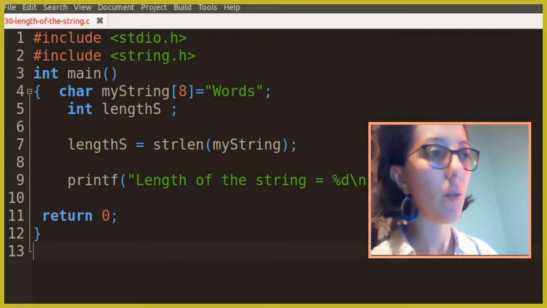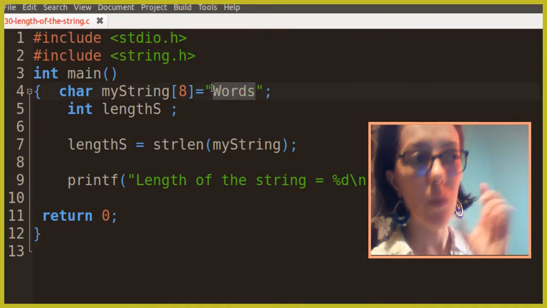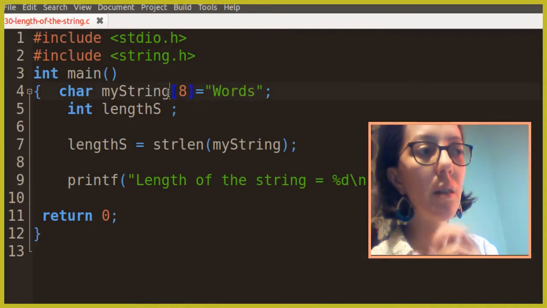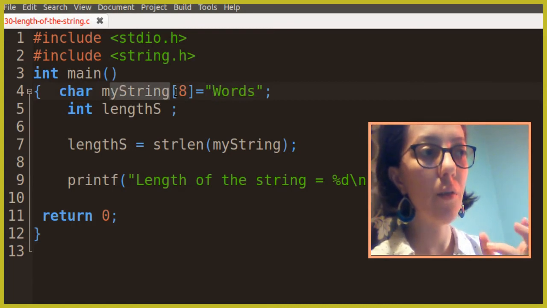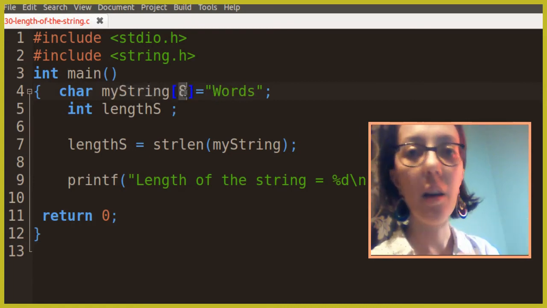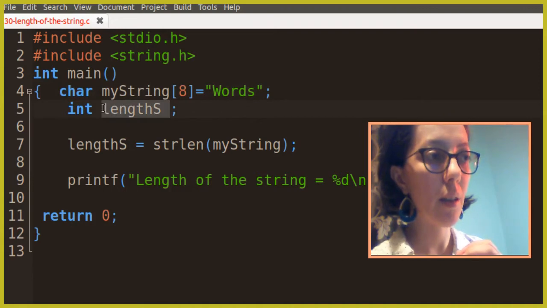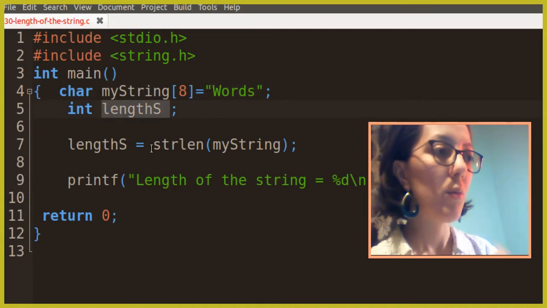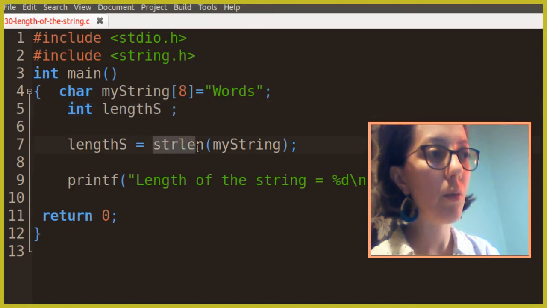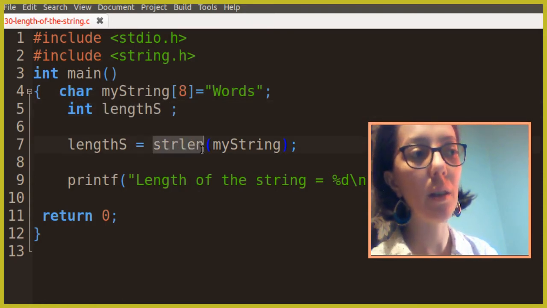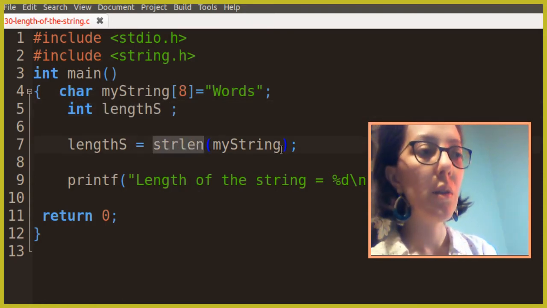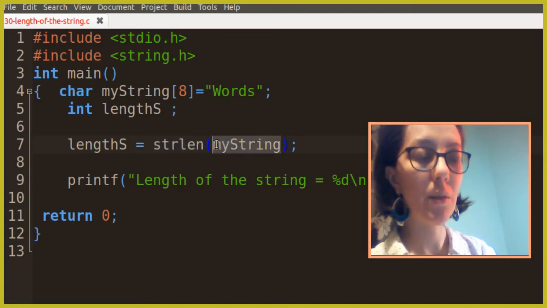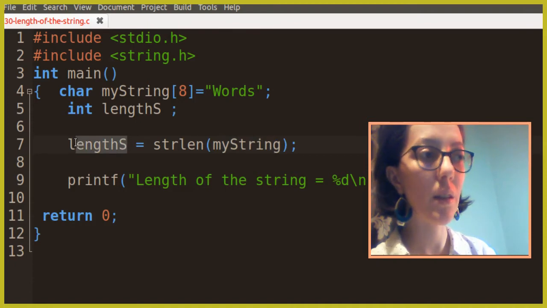In this code I have a string that contains only the word "words". It's declared as an array of 8 characters, and I have this variable length_s that will contain later the length of the string. So to get the length of my string, I will simply use the function strlen with the parameter of my string. It will return the length and store it in the length_s variable.